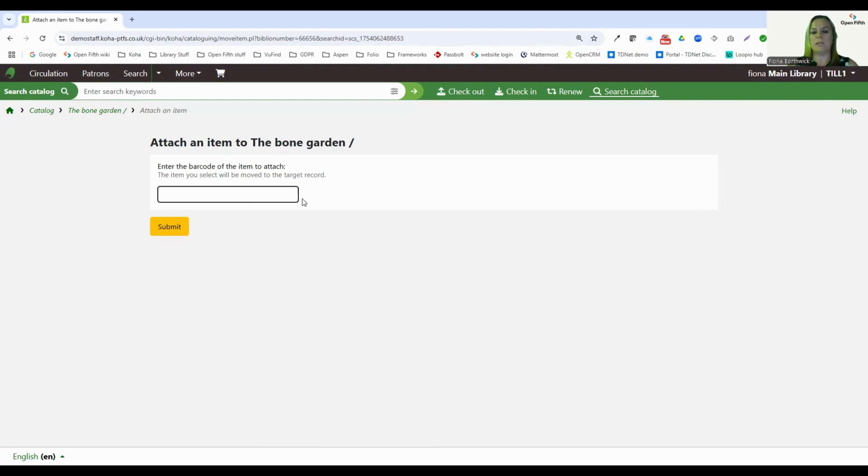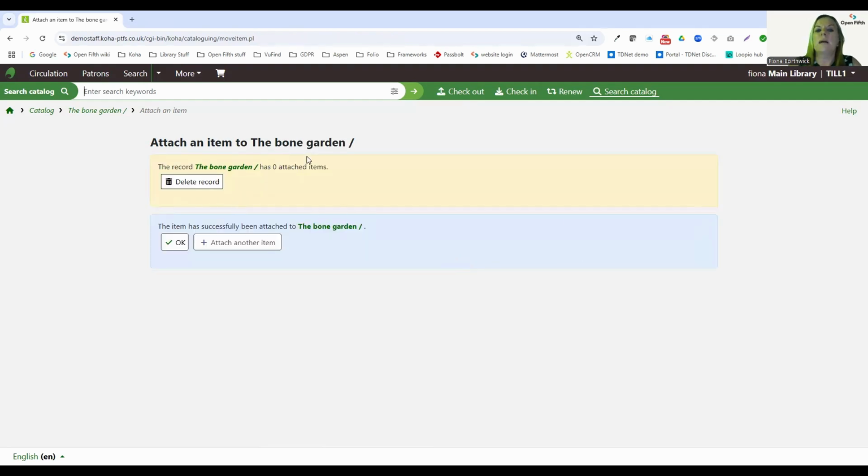So I'm going to attach this barcode, submit that. Now what it has done here is it's told me that now the record where that item was attached to has got 0 attached items. So it gives me the option at this point to delete the record, but I won't do that at the moment. And it tells me it's been successfully attached to The Bone Garden.